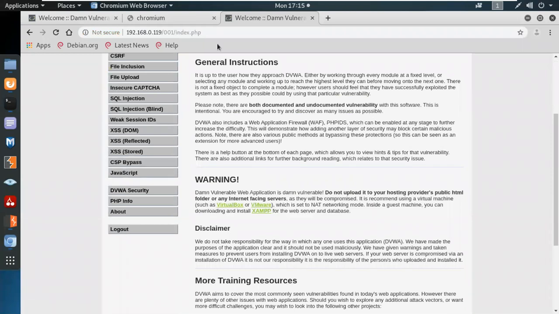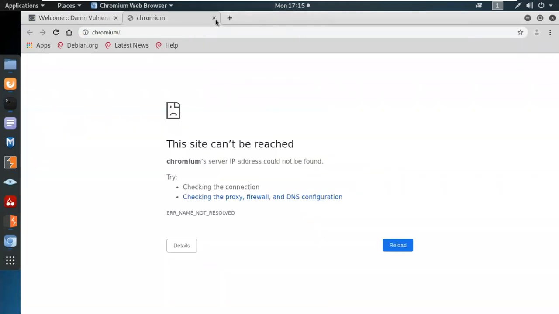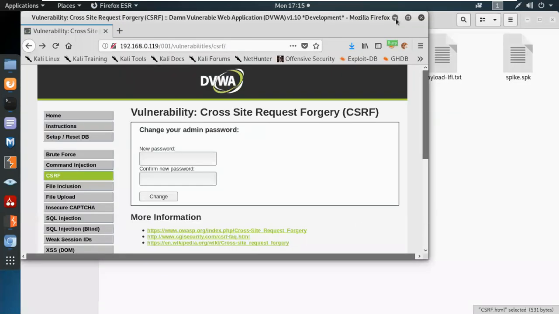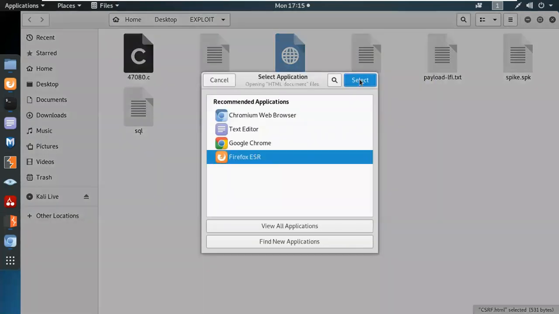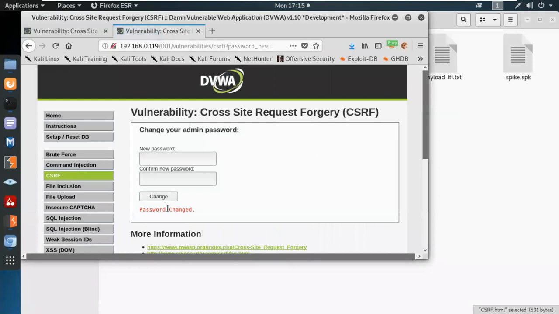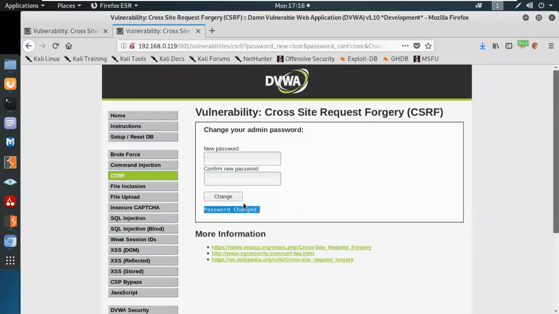Okay, so let's have a look over here again. Let's open in the same browser. Over here, the password has been changed. The password has been changed in the same session of the application.